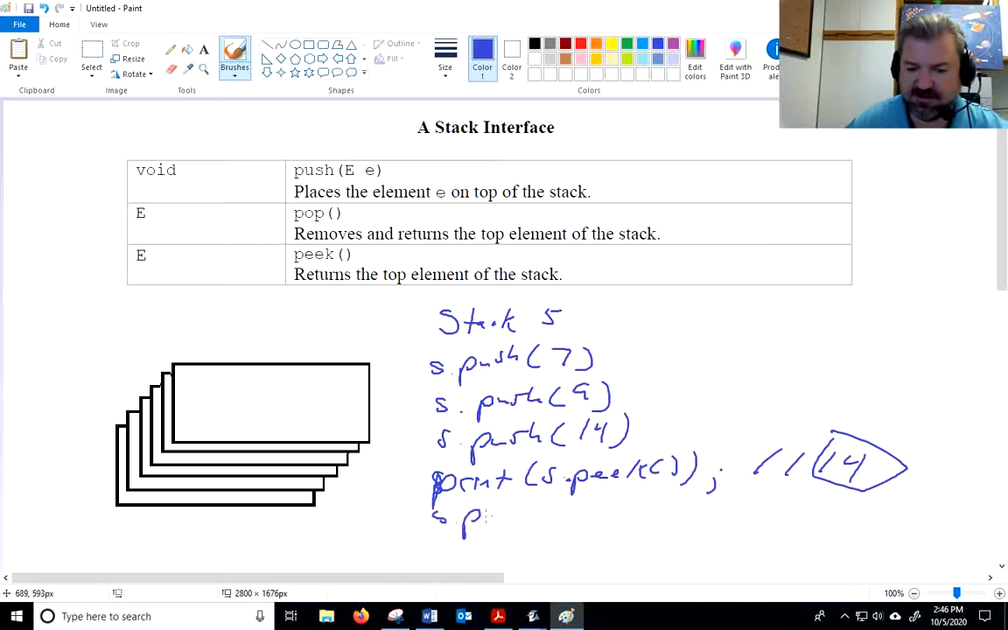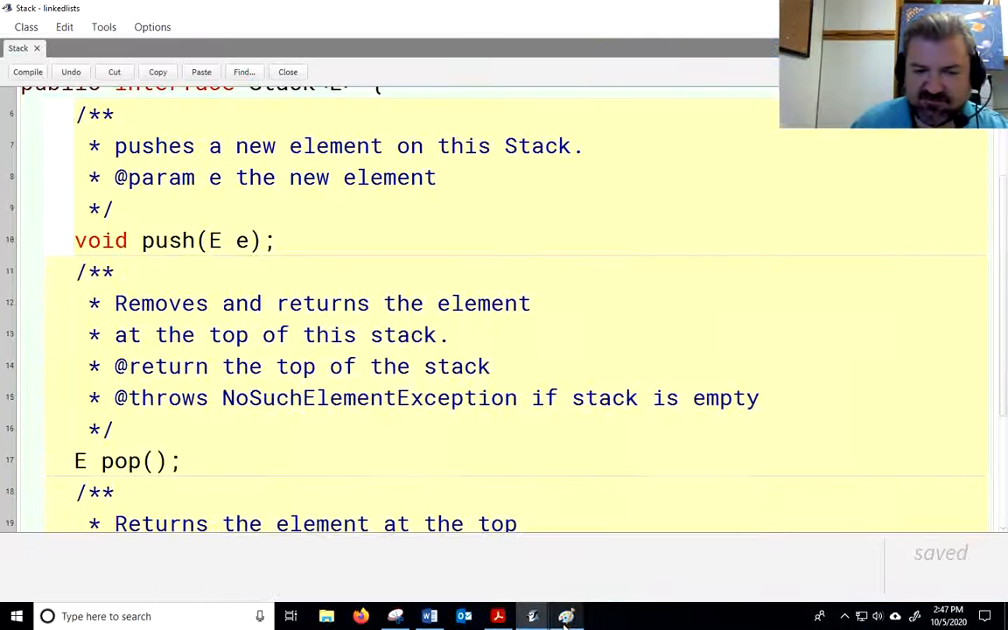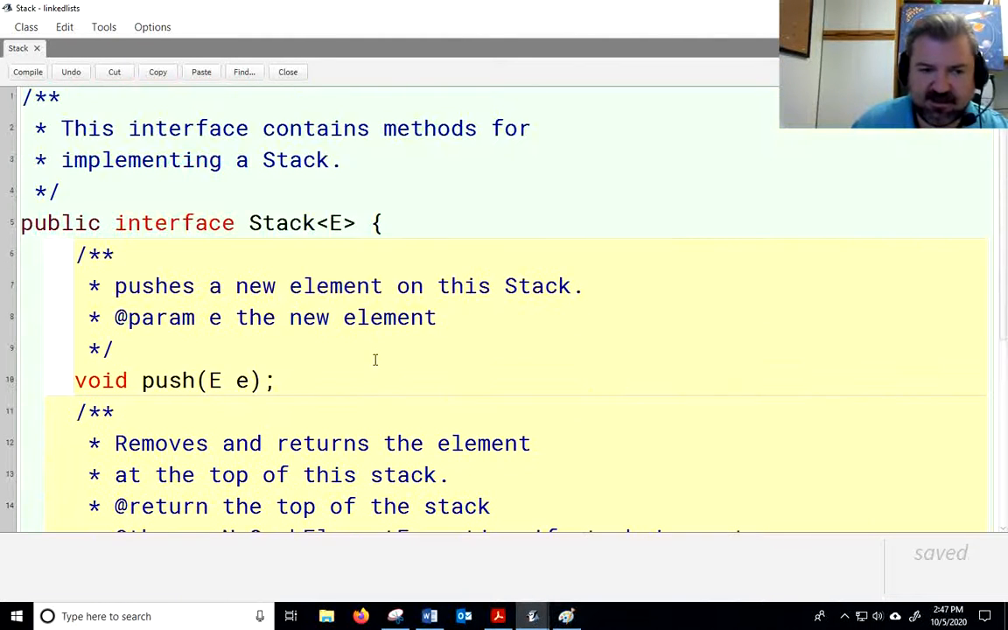And I could do s.pop, and then my stack would have just 7 and 9. And then I can peek again, s.peek. And what would that return? That would return a 9. So I just want to make sure that we've gone over how we're popping and peeking, and what exactly that's supposed to look like. All right, so that being said, let's get right to making a stack.